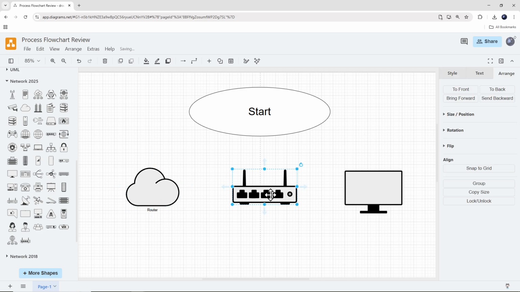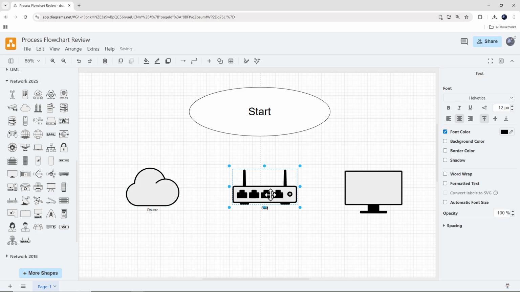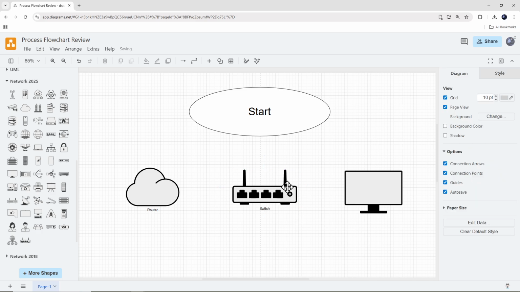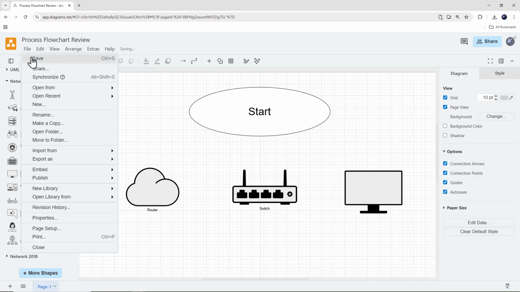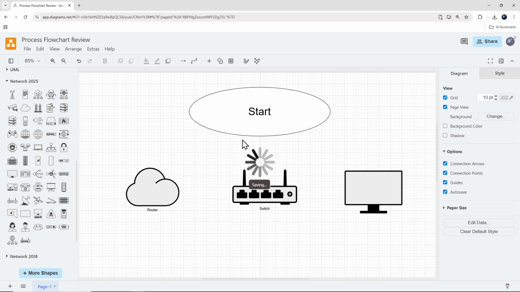Finally, save the diagram. Go to the top menu, click File, then click Save. If you're prompted for a file name and location, enter a clear name like network diagram and confirm the save. Wait a moment for the save indicator to complete so you know your work is stored safely.